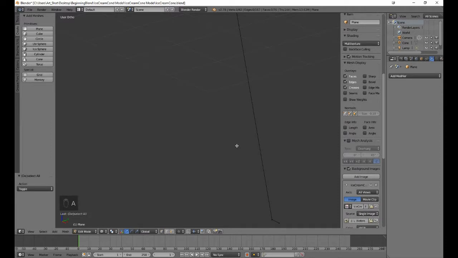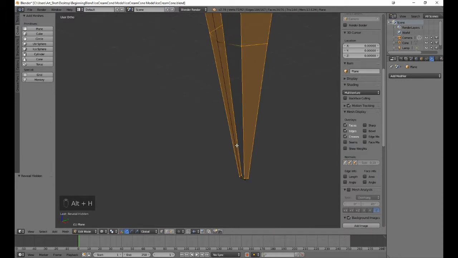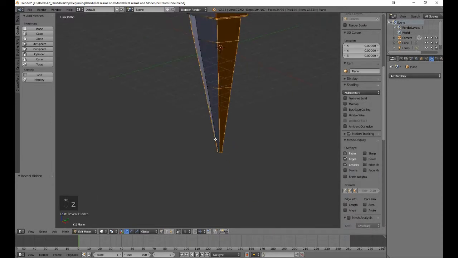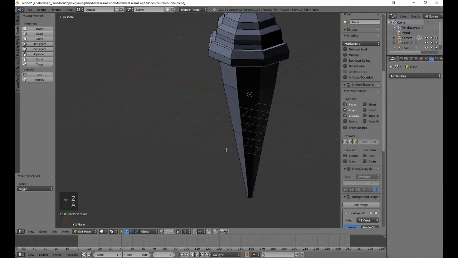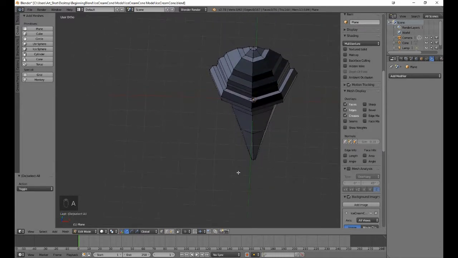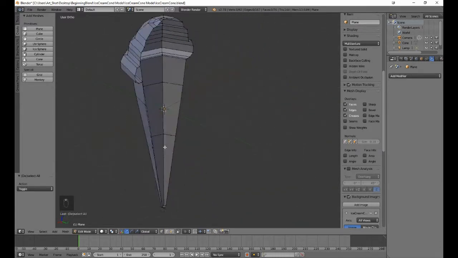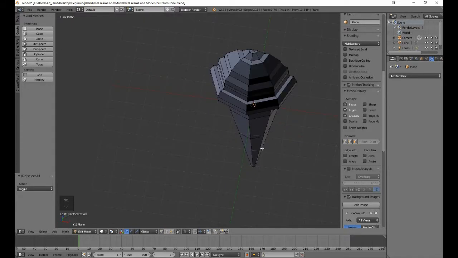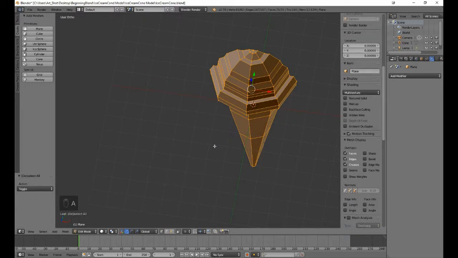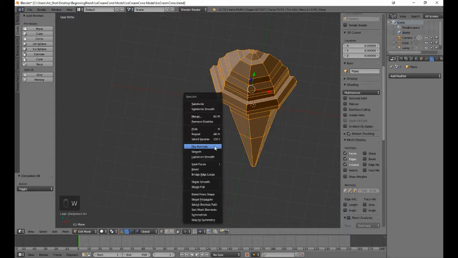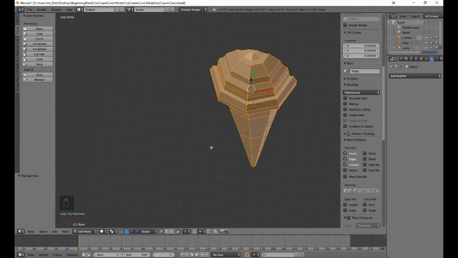Now we can unhide everything with the Alt and H key. And let's go into solid view and make sure everything is facing the right way. And it looks like it is not, so we need to flip everything. Hit the A button, the W key on the keyboard, and flip normals.